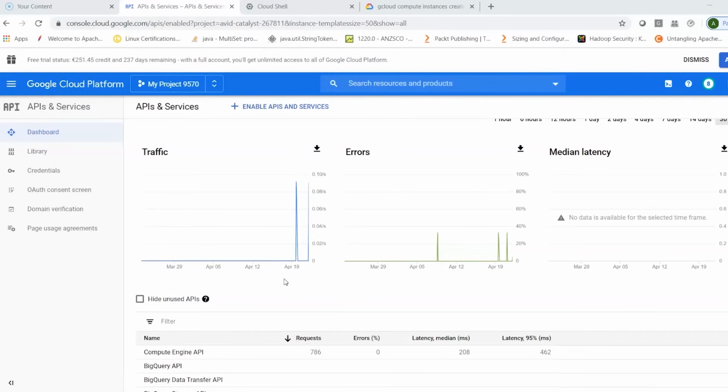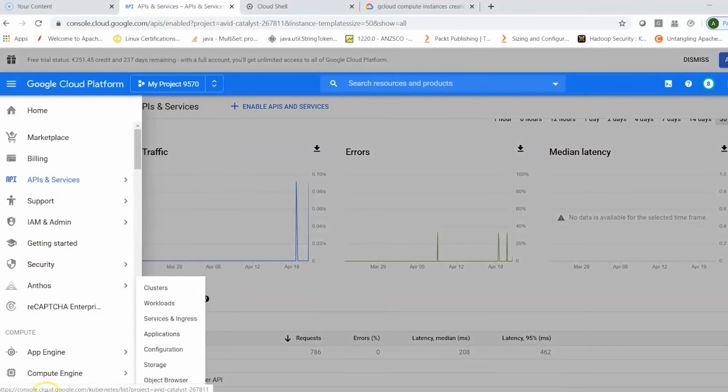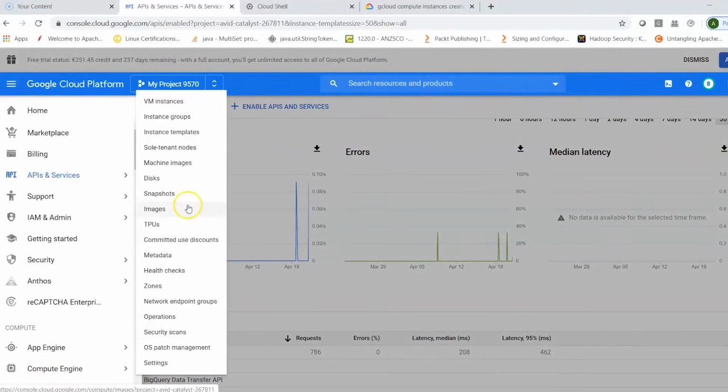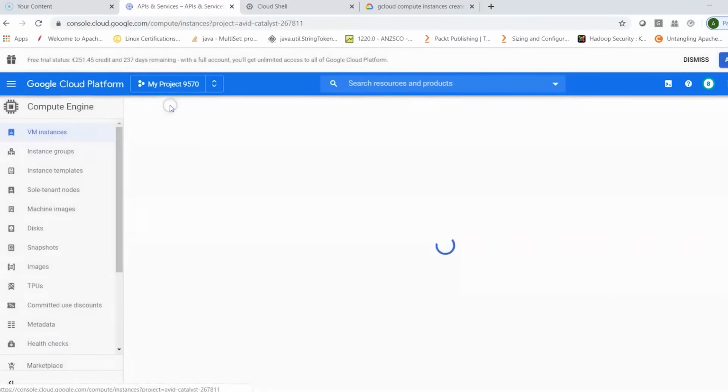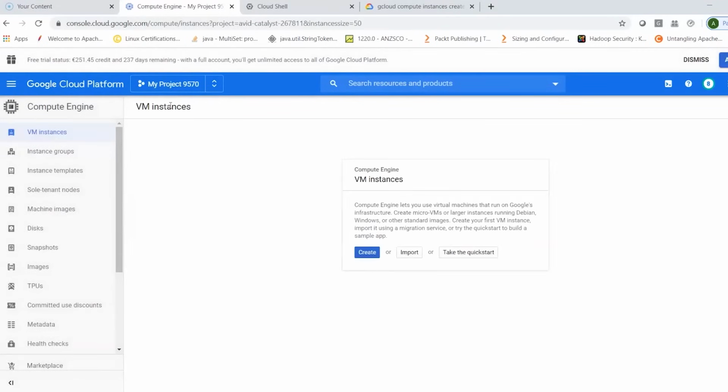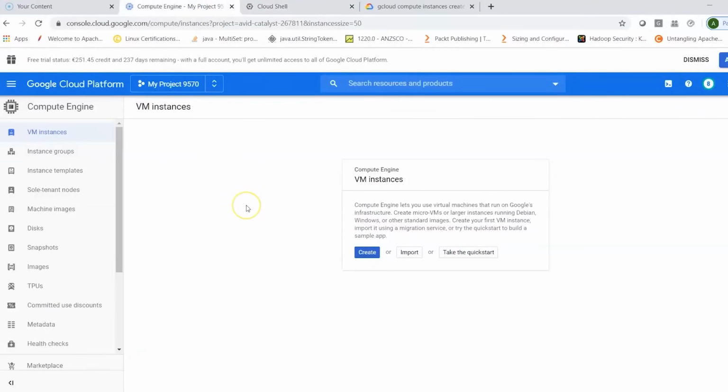So when you talk about an instance or a virtual machine, it is hosted on Google's infrastructure, right? And you can create your Google Cloud instance using this Google Cloud Console, that is by clicking on this and then going to Compute Engine and clicking on VM instances. Now you can also do that from the Google Cloud command line tool, that is Cloud Shell, and you can be doing that using the Compute Engine API.